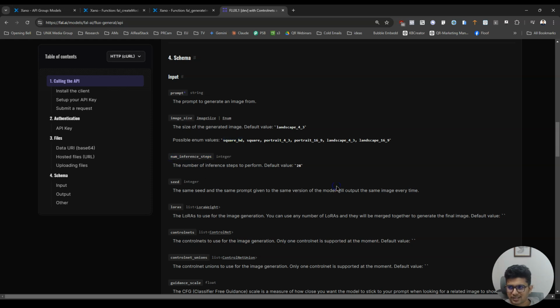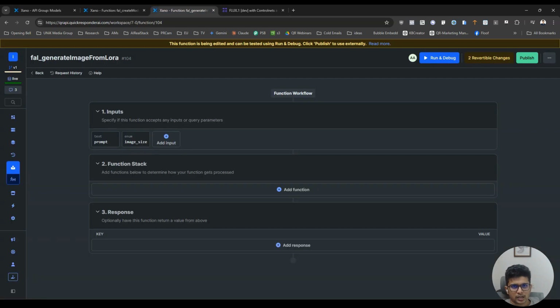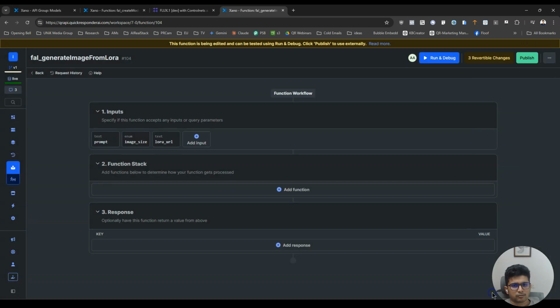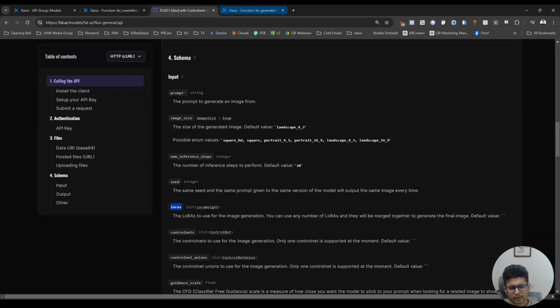Number of inference steps. That will be set by us. It will be a constant. Seed, don't care. LoRa, yeah. So here we will do just a LoRa URL. Because in our app, at least for now, we are just going to use one URL, but later if we decide to change this, we can add this as a multi-line. Sorry, into an array. Control net, don't need it.